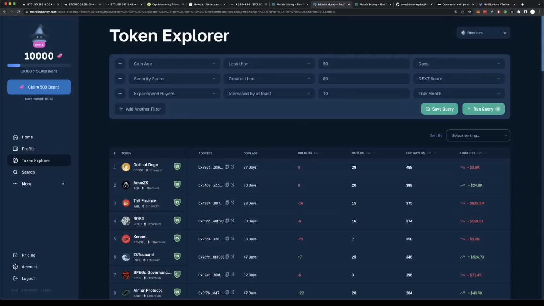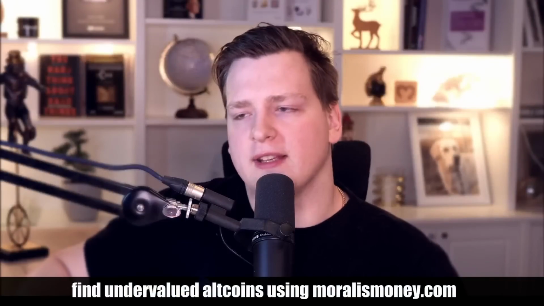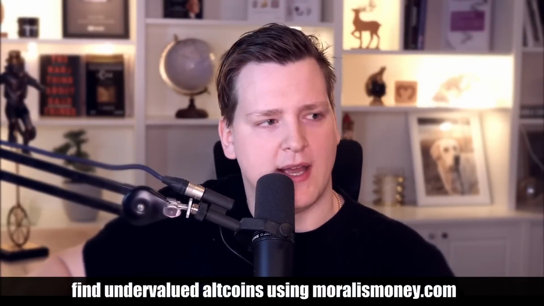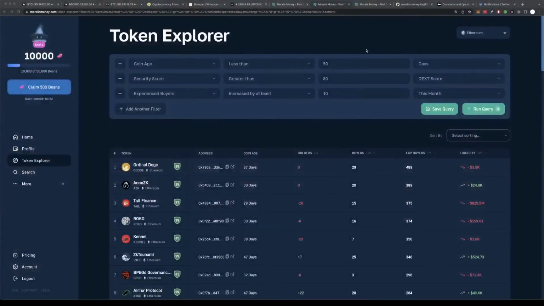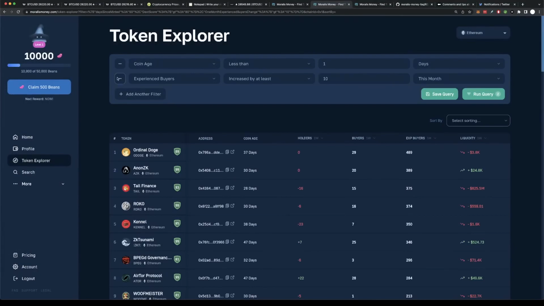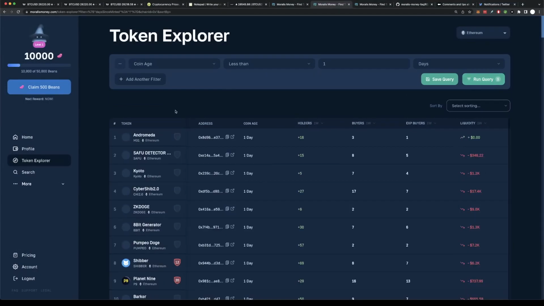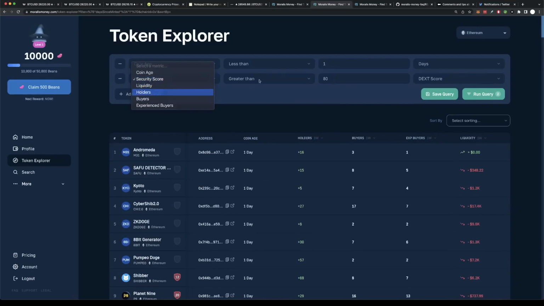And of course, why should you learn this as soon as possible? As you can see, this is the way of seeing what happens before everyone else, especially when you have alerts, because you can literally say, give me all coins minted today, okay? All coins minted today. Bam. Where holders increased by at least, let's say, 50.